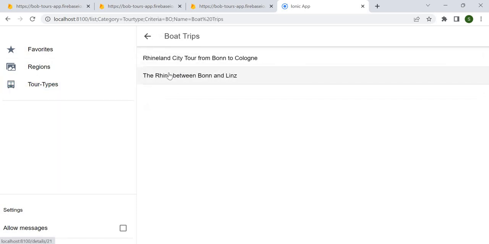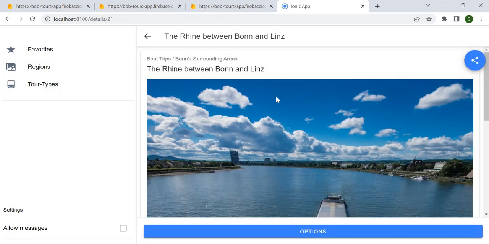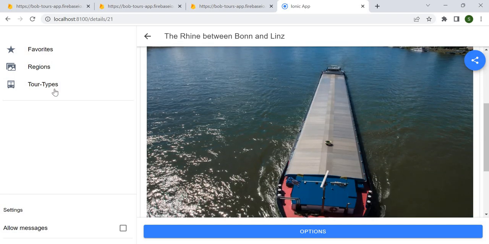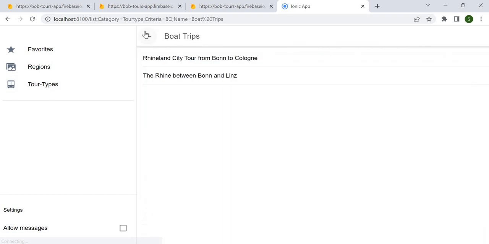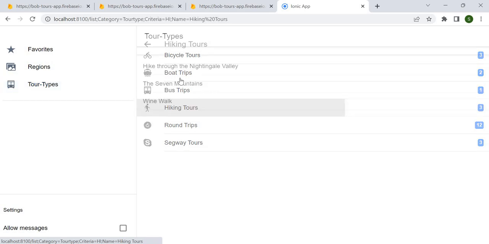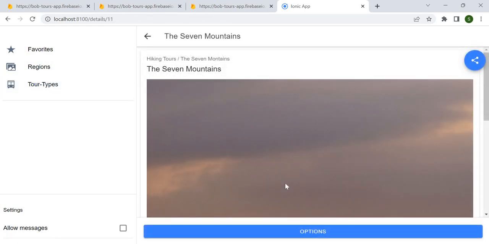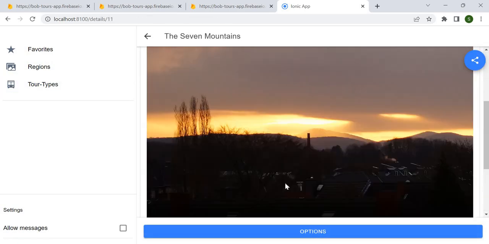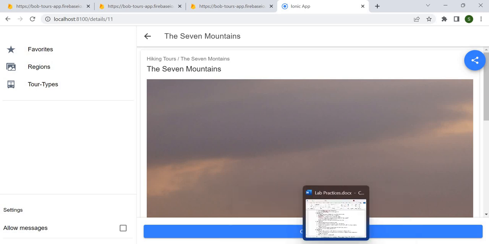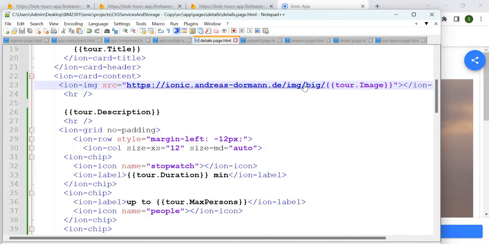Going here, click. So here you see it brings in the figure here. If I go back here, let's say hiking tours, for example, 7 mountains, some image is being loaded right now. These images are loaded because of this line here, which is actually referring to an image which is already provided. So this is how you get it.